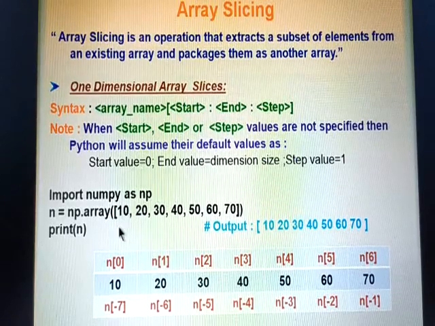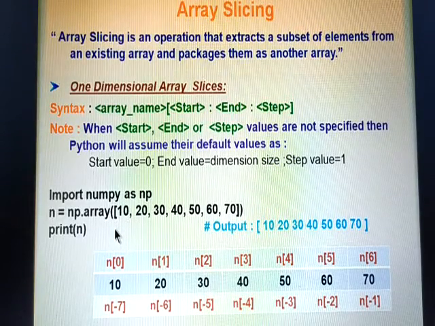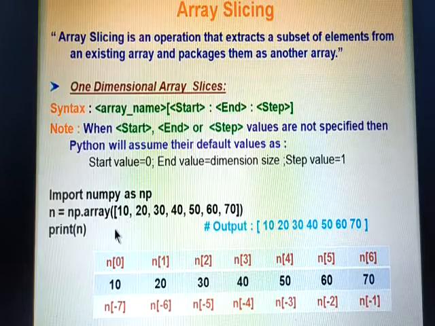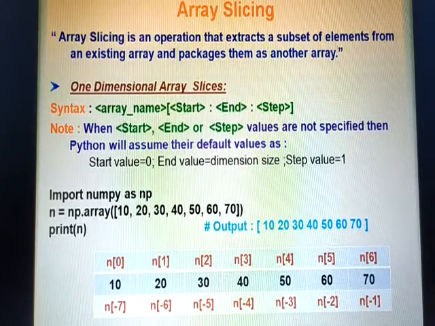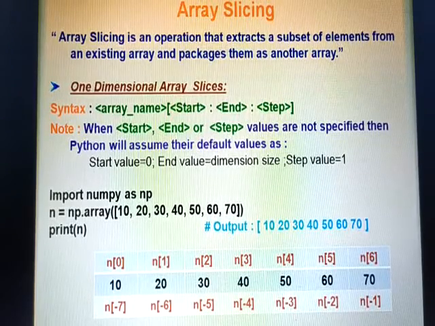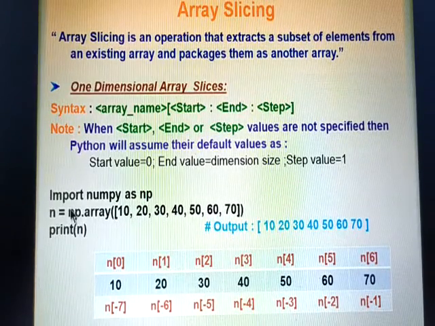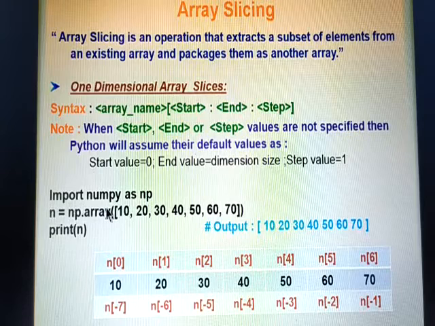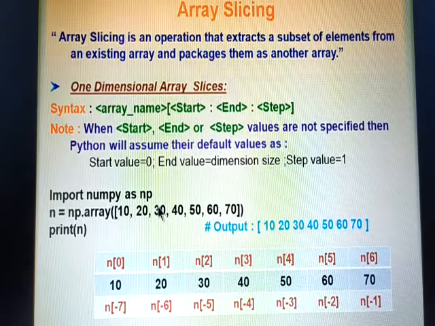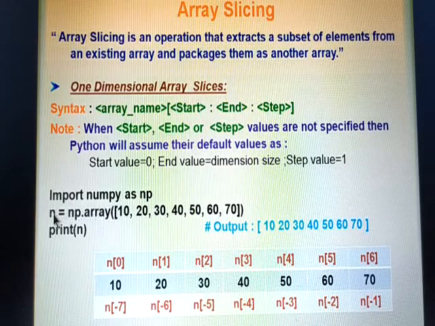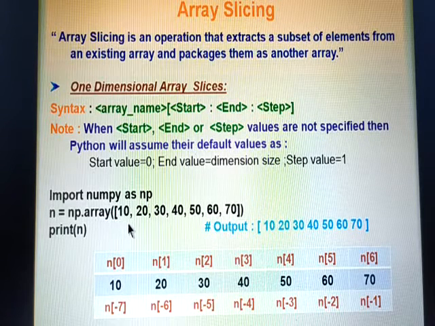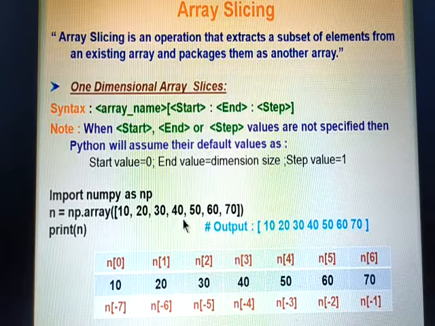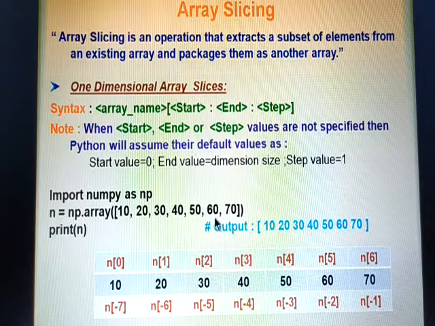Now, for performing a slicing operation, we need an array. So here is the statement: import numpy as np, and then n equals np.array, and the list contains 10, 20, 30, 40, 50, 60 and 70.